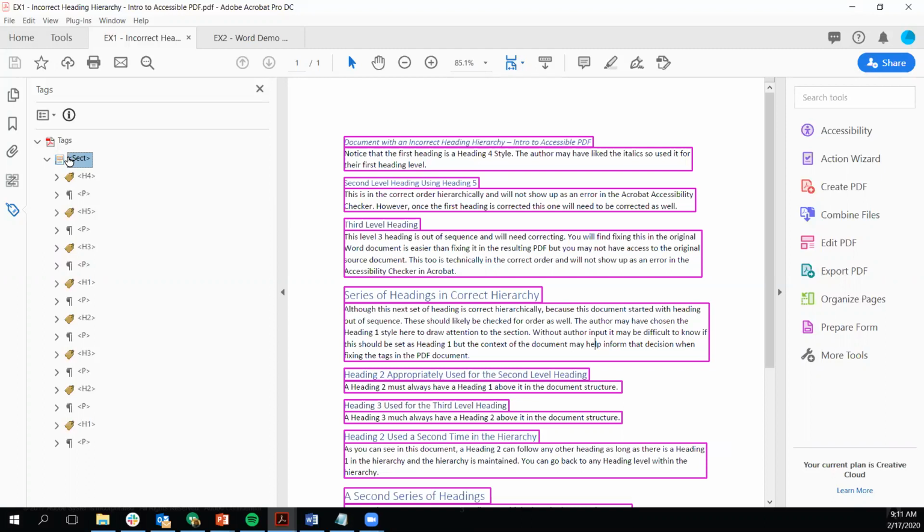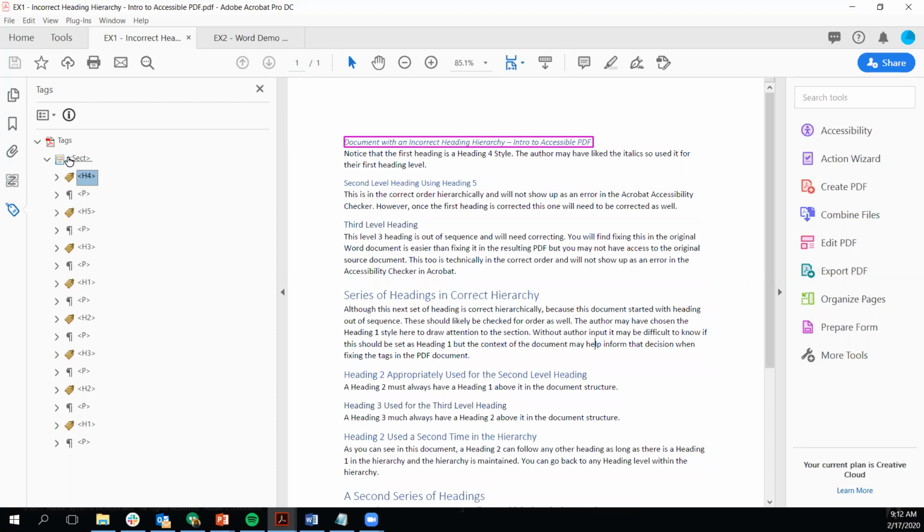When I select the very top level tag, you'll notice that I get fuchsia boxes around all of the items in the document that are tagged under that topmost tag. So really all of the items in the document. If I have items that don't have those boxes, it means they're not tagged. If I arrow down the tag tree, which I'm going to do now using the down arrows on my keyboard, you'll notice that the corresponding content in the document is highlighted. So I'm going to do that now. Down arrow, down arrow, down arrow, down arrow.